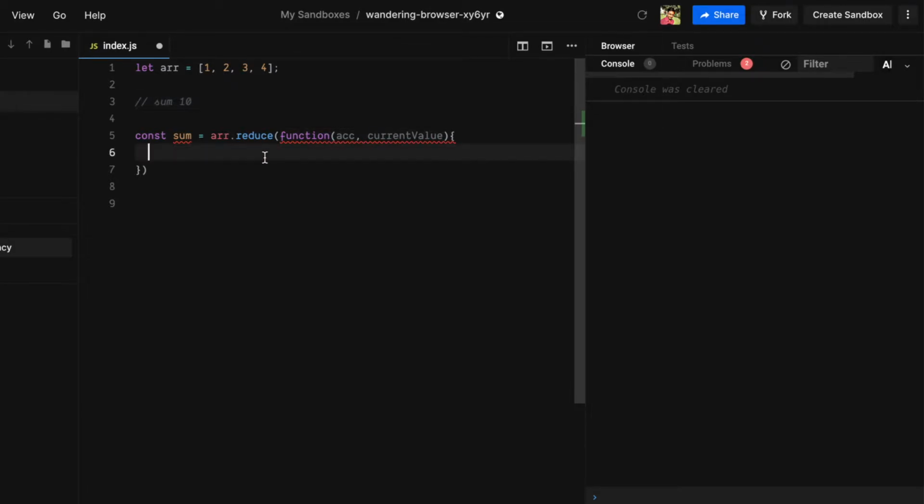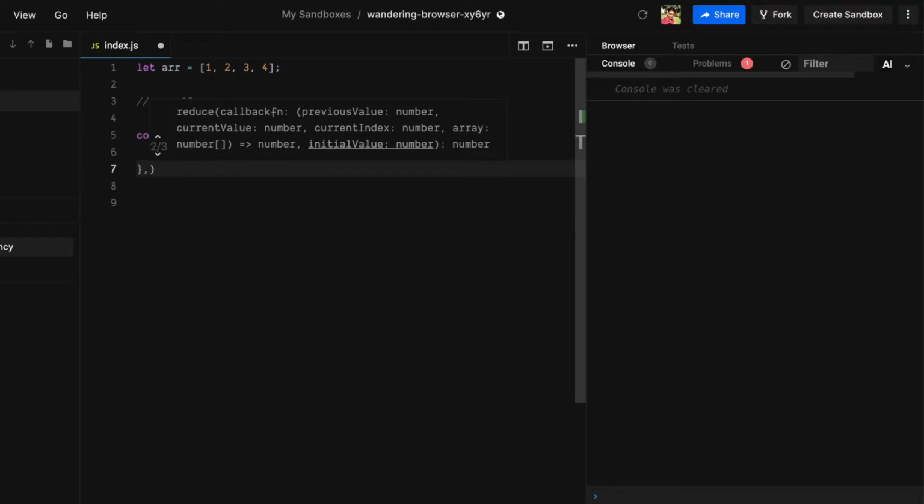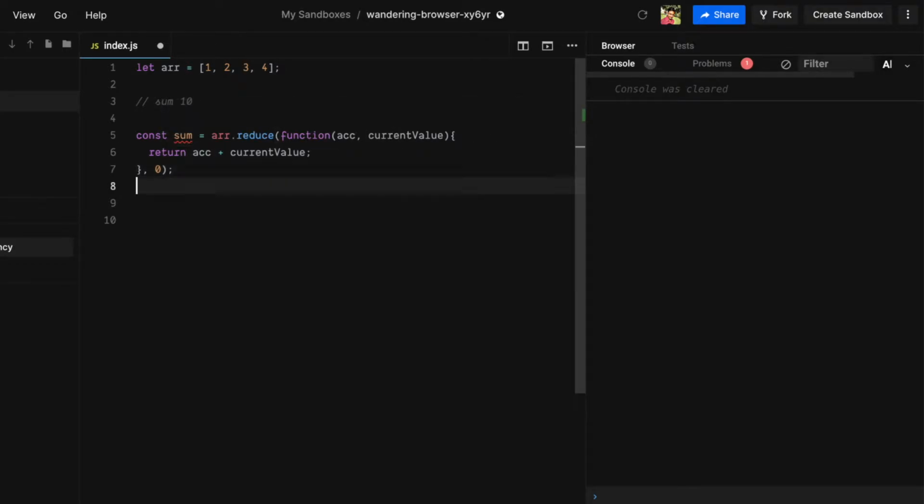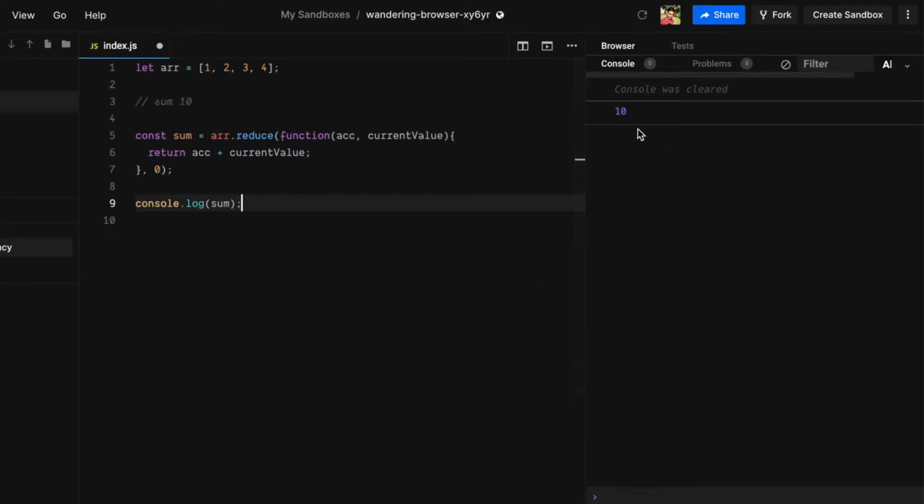So let's see how it works. What we will do here is return accumulator plus current value, right? And here we will put the value as 0. This is the initial value which we are setting in the accumulator. So let's see what we get inside of this sum variable. Yeah, you see we are getting 10 here. That is what we were expecting, right?